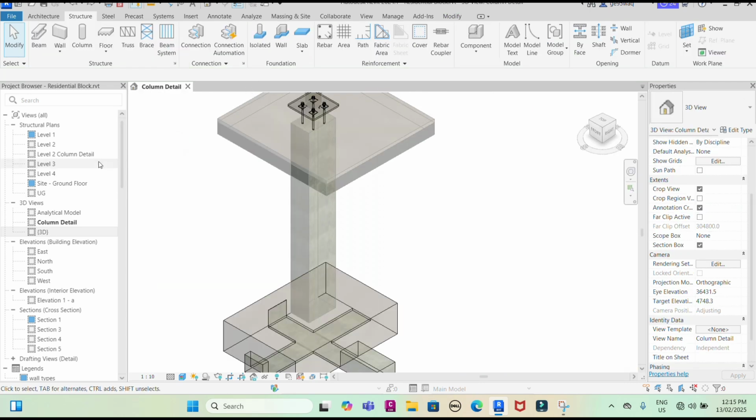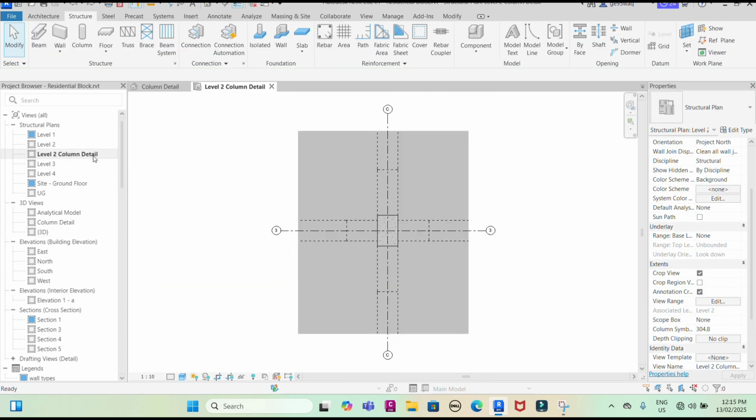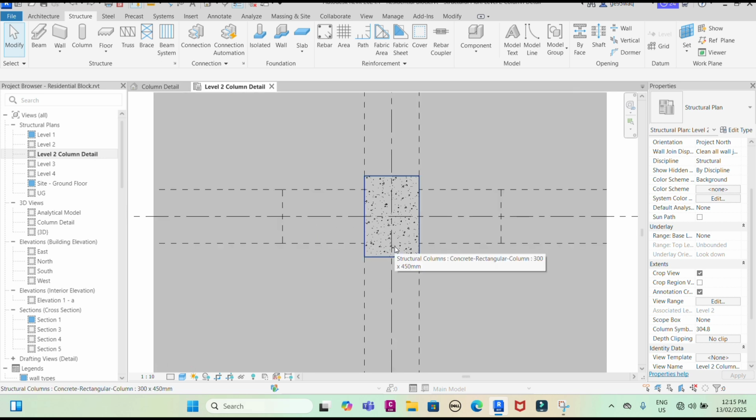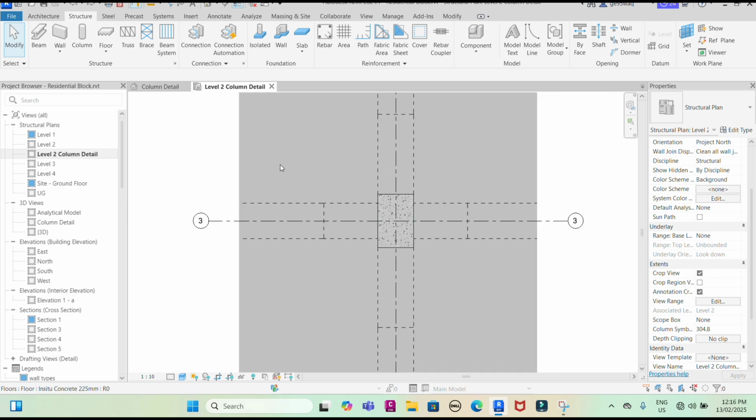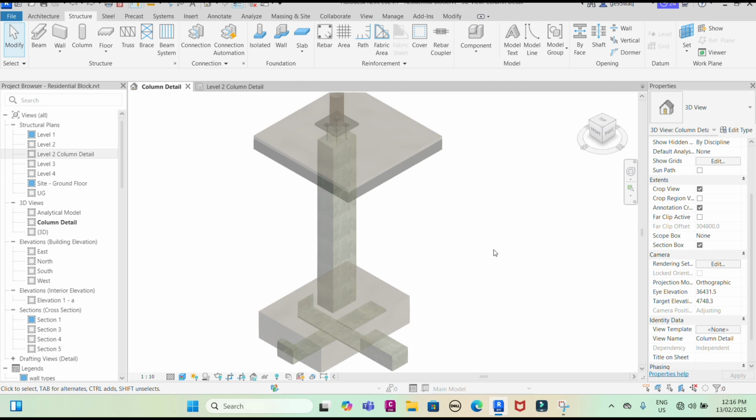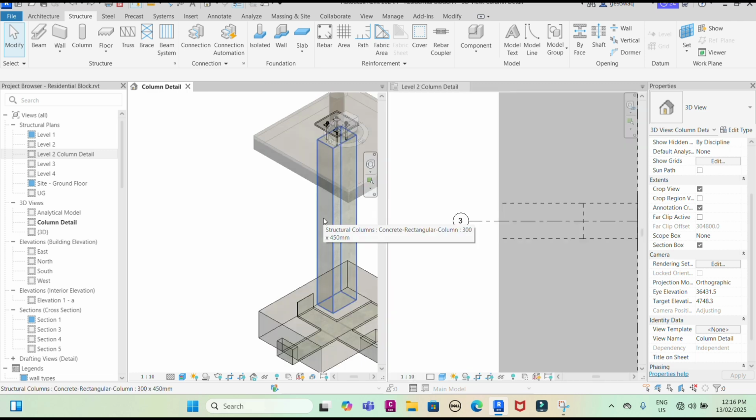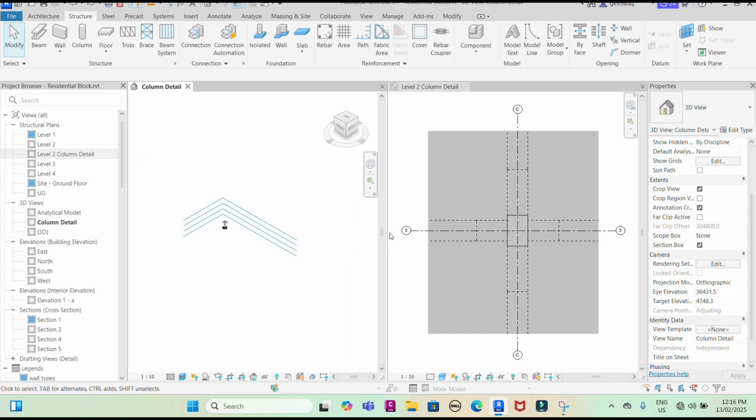So to begin, we first open this column detail view. This is the column from the top view, and this is the 3D view. To view both views at the same time, we select WT and then ZA to have both views zoomed.